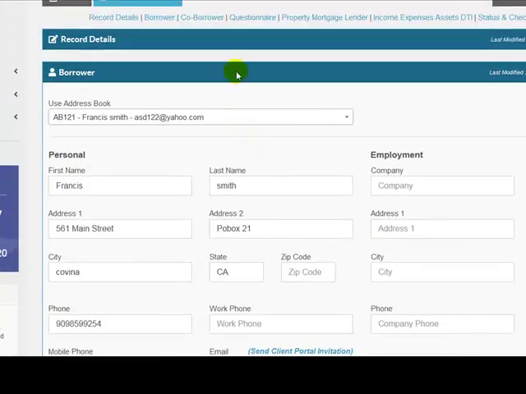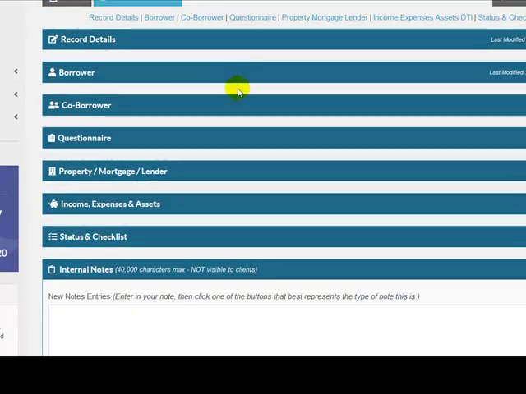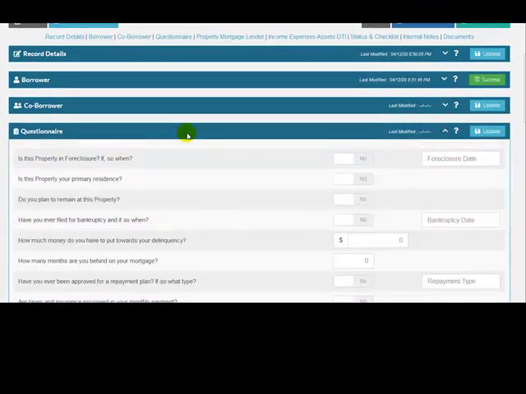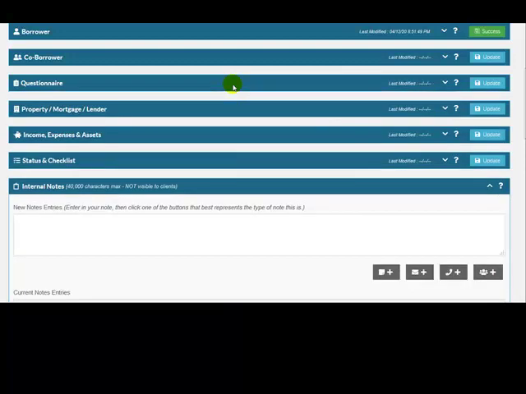Once we're done in the borrower area, I can just click this blue bar and that'll minimize it. The next section is co-borrower, which is exactly like the borrower, so no need to go into that one. Next is the questionnaire. This is an intake questionnaire. These are common questions for a loan mod customer, so you can fill these out. Is the property in foreclosure? You can click this over to yes and put in the foreclosure date. I'm going to click here to minimize that.